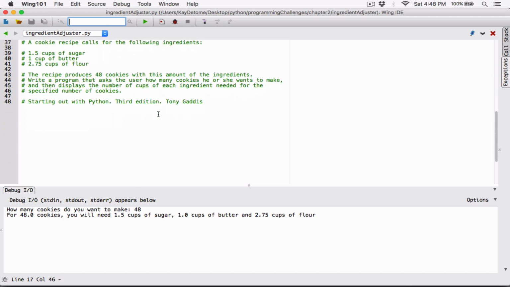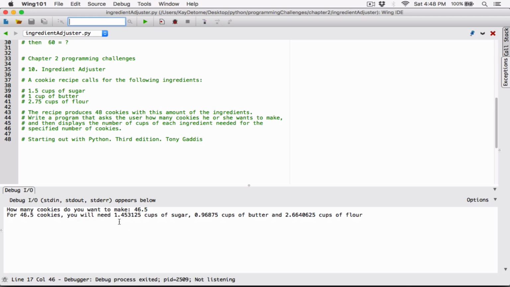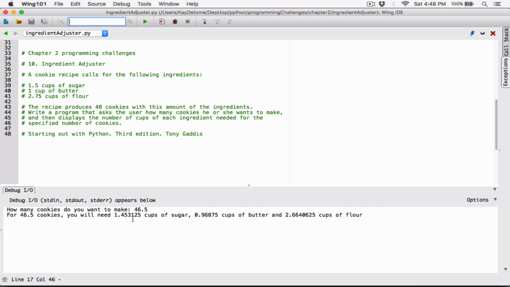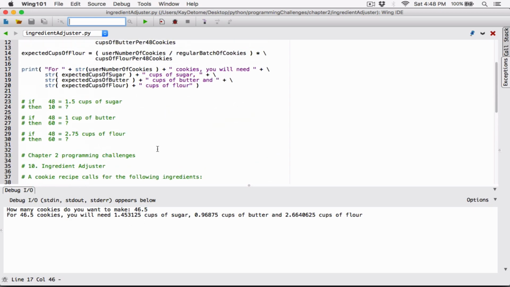Let me try one last time with another number. I'm going to type in 46.5. I want to make 46.5 cookies. So for 46.5 cookies, you will need 1.4531 cups of sugar, this number of cups of butter, and this many cups of flour. If you want to be precise, you can use the format function to round this value all the time. So you can get, let's say, one decimal place, or 0 decimal places, or 3 decimal places. Let me just do an example here. I'm going to format one of these, the cups of sugar, and you can apply it to the rest of them.